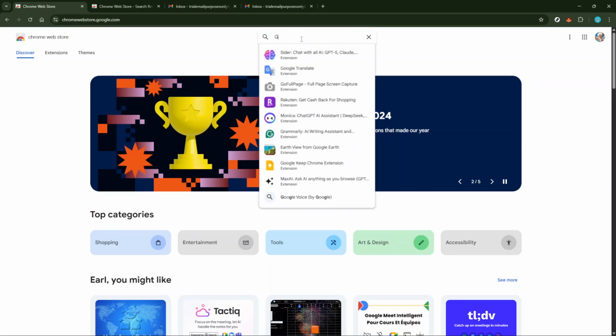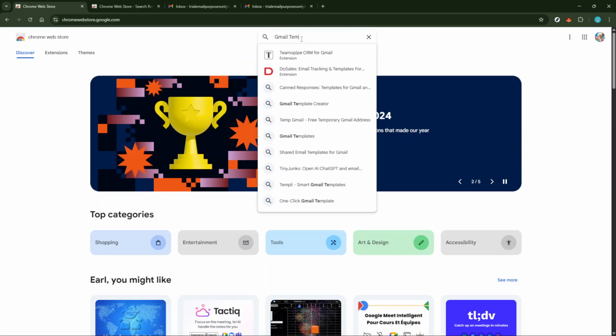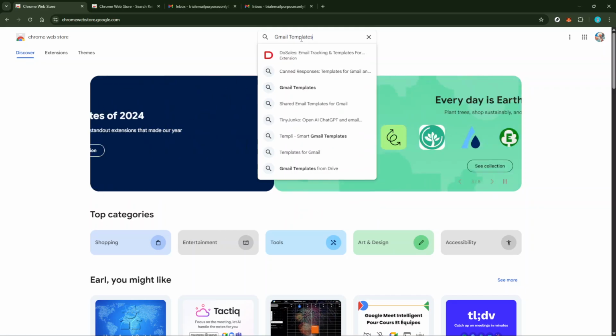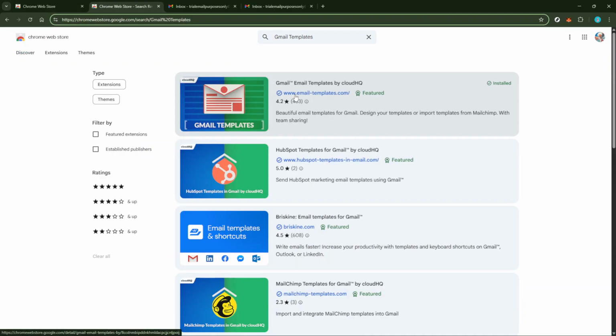After searching, you'll see a list of available extensions related to Gmail templates. Look for the one that suits your needs and click on it. You'll notice a blue button that says Add to Chrome. Click this button and a small window will pop up asking for confirmation. Click Add Extension to start the installation process. This step is crucial because it enables your browser to integrate these templates directly into your Gmail account.